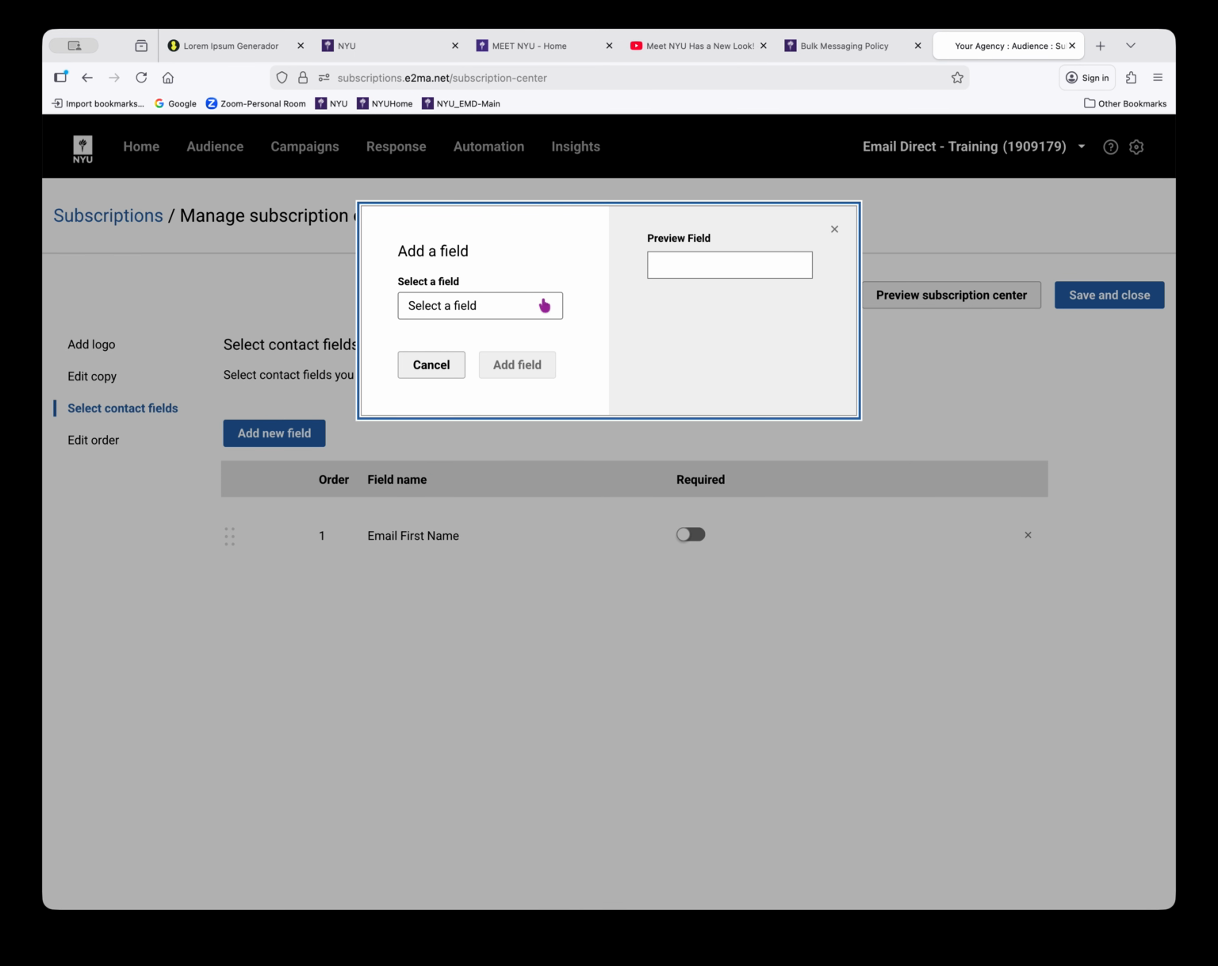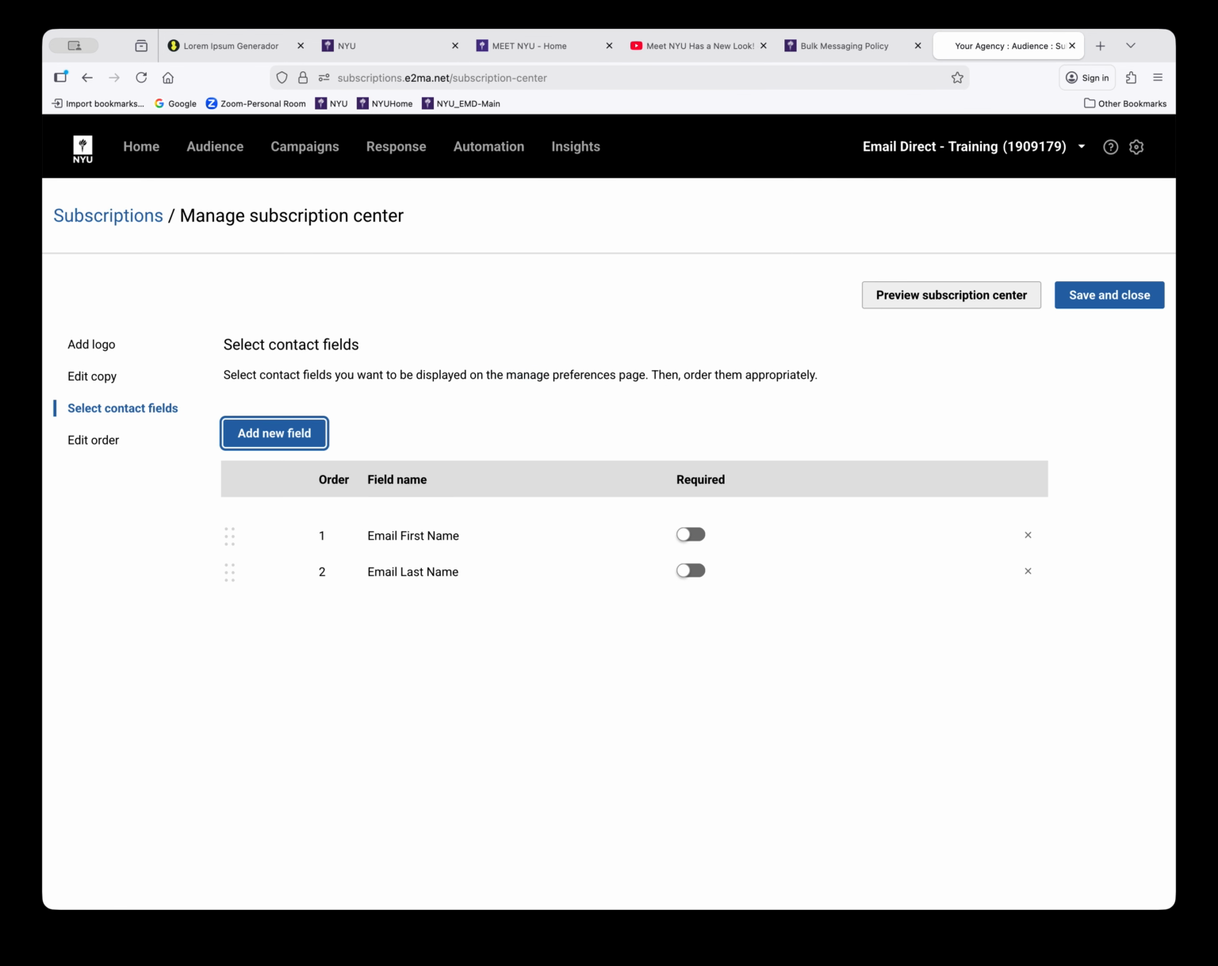Let's select Email Last Name. Select the Add Field button. It gets added to the list. You choose which fields you want to include. If desired, you can make a contact field required by turning the slider on for it.